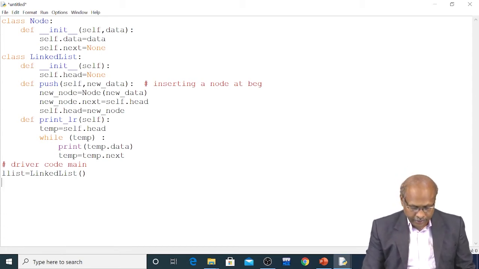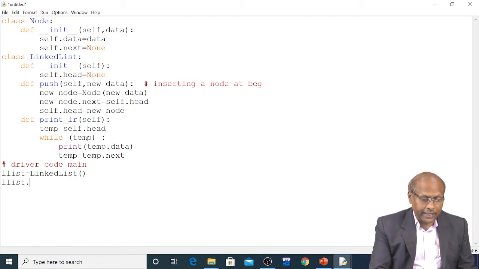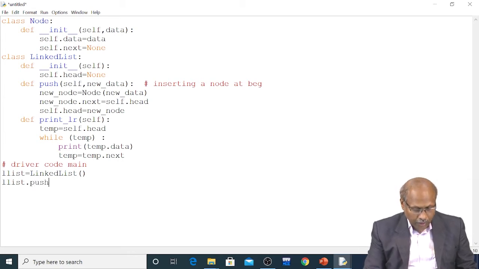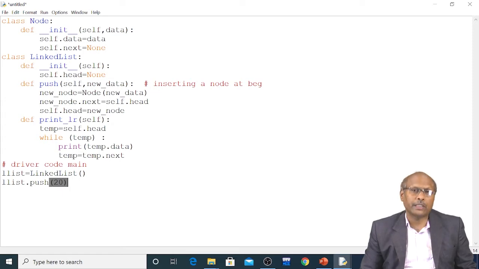So now I can say L list dot, which method have I written here? I have written the push method. This push method takes what? A parameter called new data. So here I will write push. How much do you want to push? Assume you want to push 20. So 20 will be pushed first.